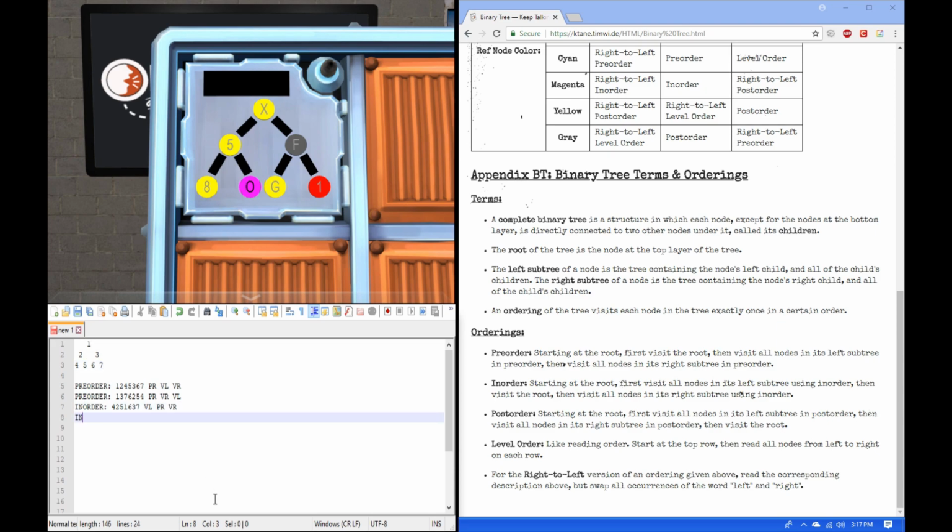And in-order right to left is just doing it backwards. It's 7, 3, 6, 1, 5, 2, 4. So this would be visit right, print root, visit left. And I spelled it wrong.